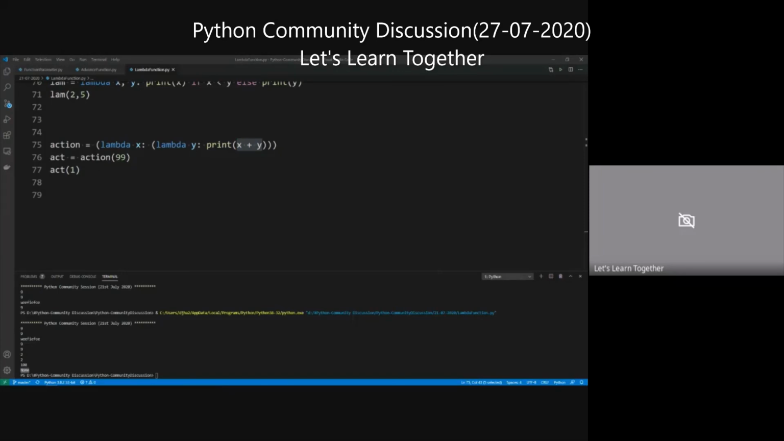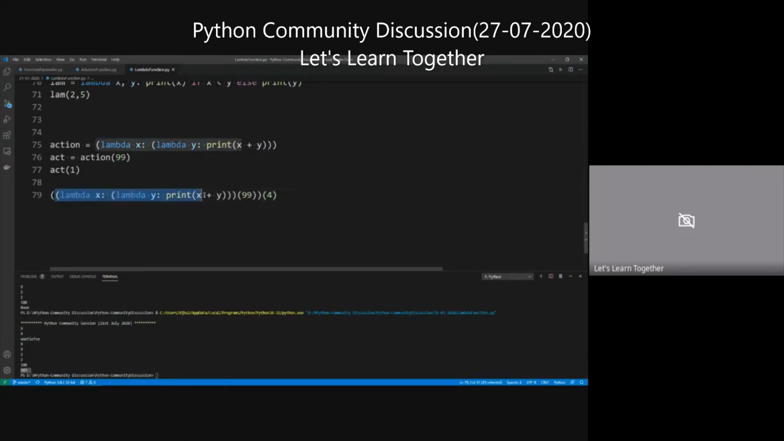Clear, right? And we don't have to assign any name to it. We can write the same thing like this. There is no name assigned; we are not using any name. It's the same. This function will take 99 as a parameter, and after that this function will take 4 as a parameter and print it. So this is all about lambda functions.